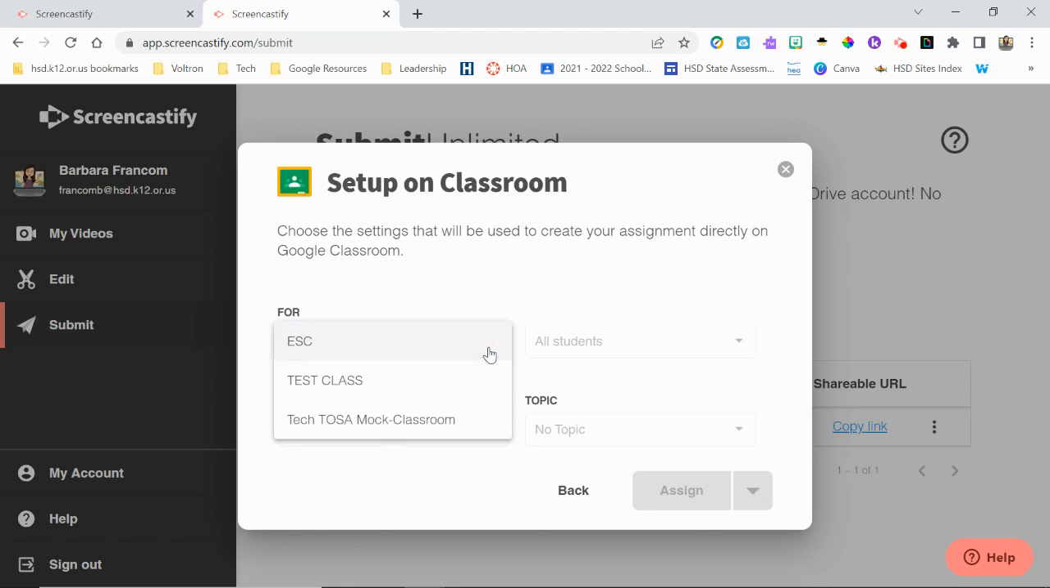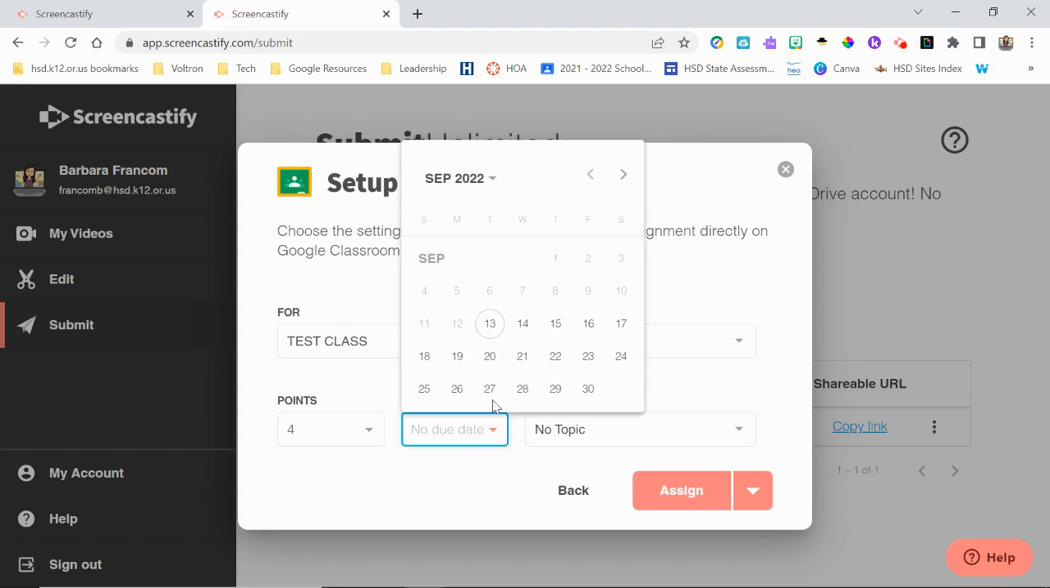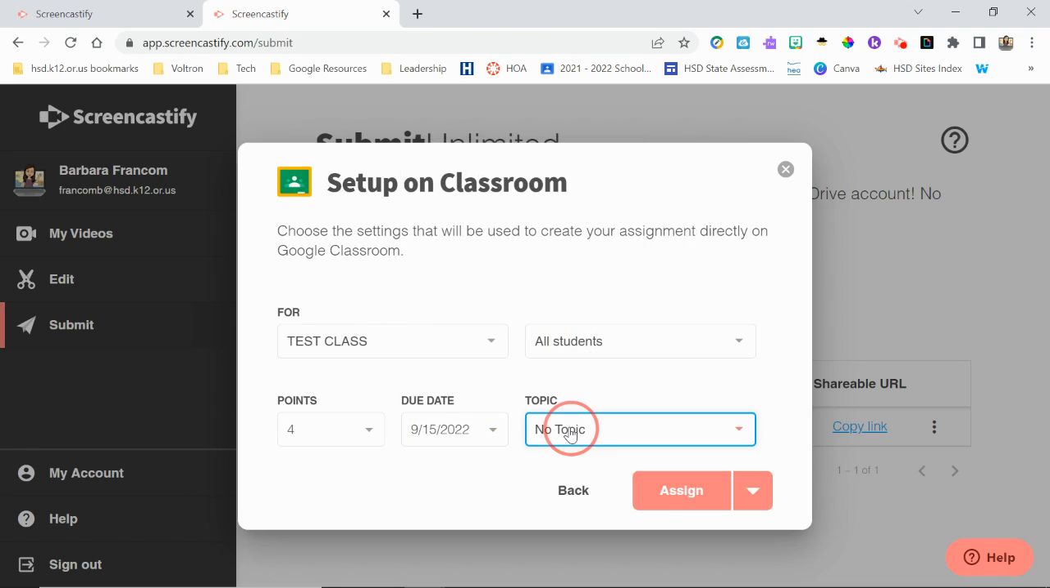Now you have to choose your classroom, whichever classroom you're going to be putting it into. All students is your only option. Actually, that's not true. If you have students in your class, you should be able to choose them. Give them the point value of the lesson. If you're doing a 4-point scale, maybe put 4 points down. Then the due date. And then the topic.